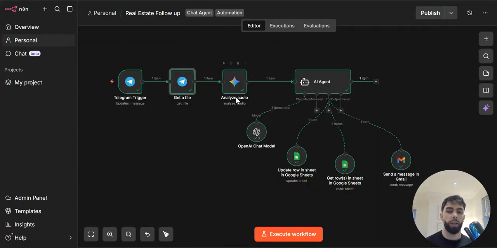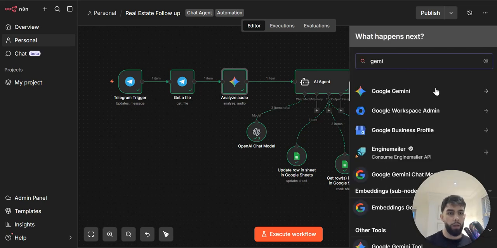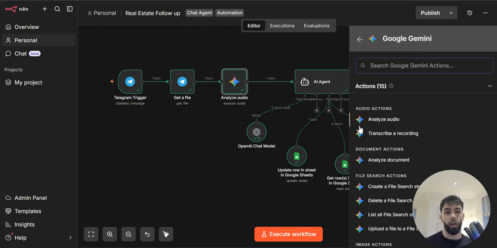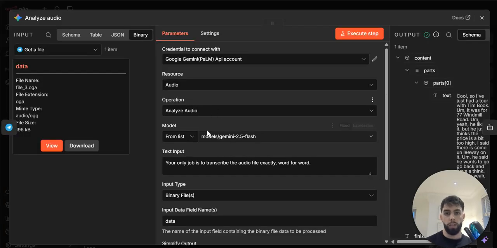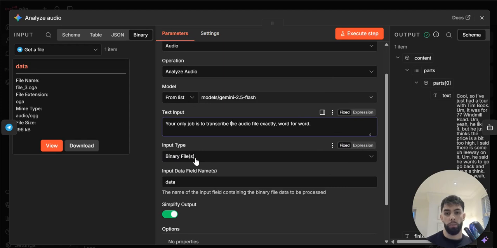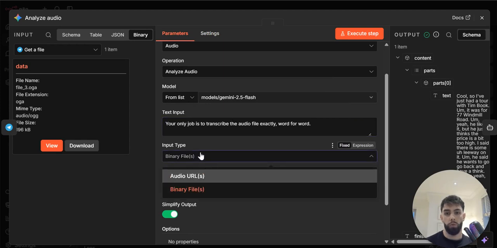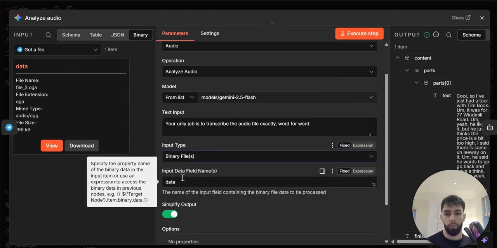Our next node is going to be a Gemini node where we're going to analyze the transcription. Gemini node in here, literally just search up Gemini, and then it's the first one, which is analyze audio. So if I open this node up, we can see that you can select whichever model you want. I've just put 2.5 flash, and its only job is to transcribe the audio file exactly word for word. And the input type is binary here, so we haven't got a URL. We've got a binary file which we've just downloaded, and we can leave this as data.